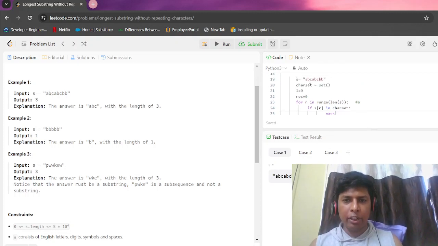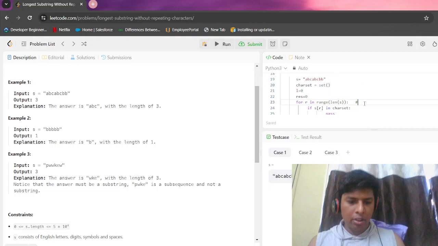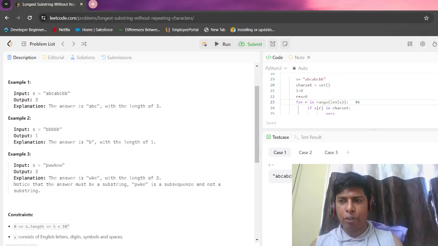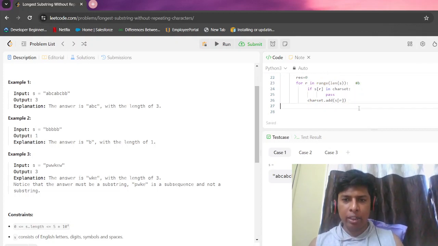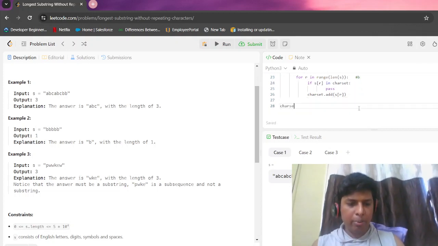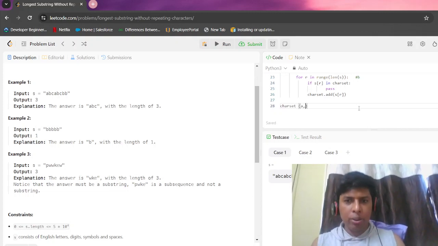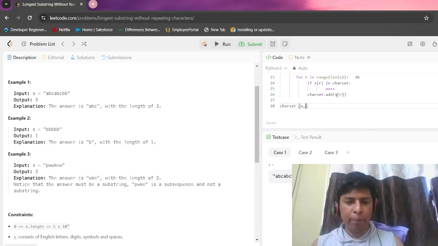Now the second iteration will go to B. Again, it will check if S of R is in char set. No, B is still not in char set. This is my char set as of now; it only has A. So B is not in char set, so we are again going to add B. Done. No issues.